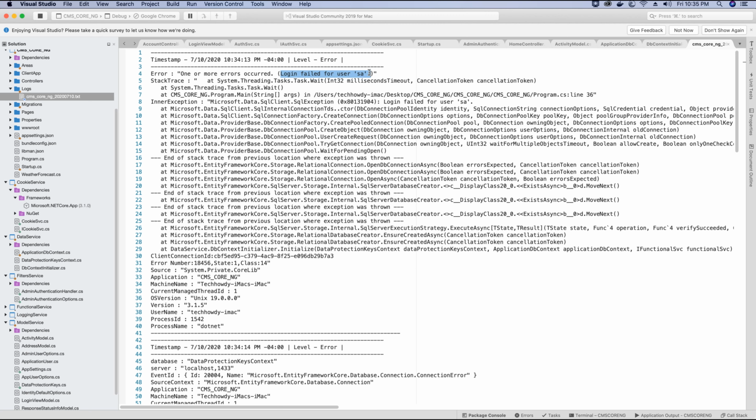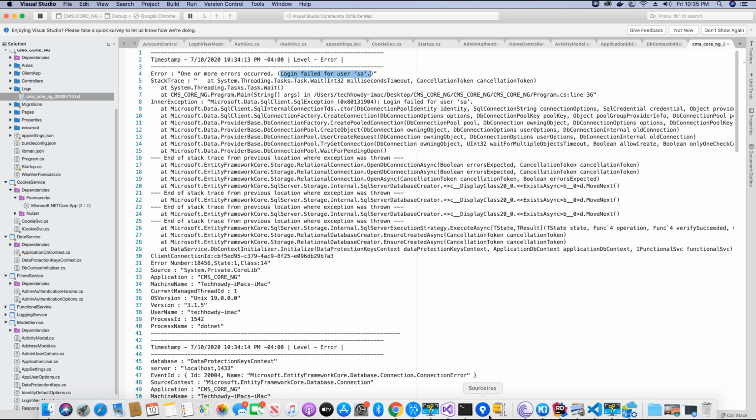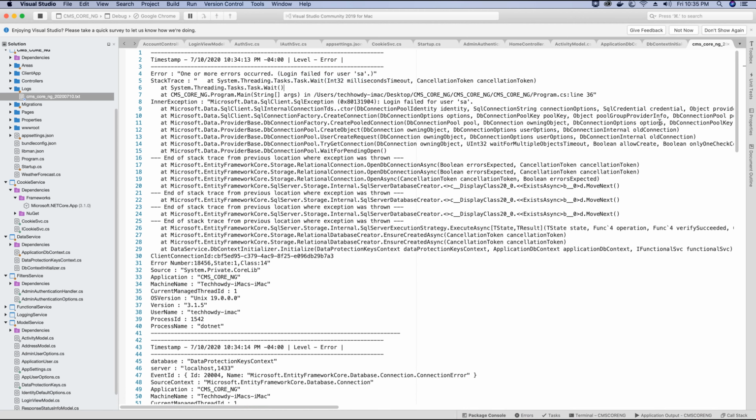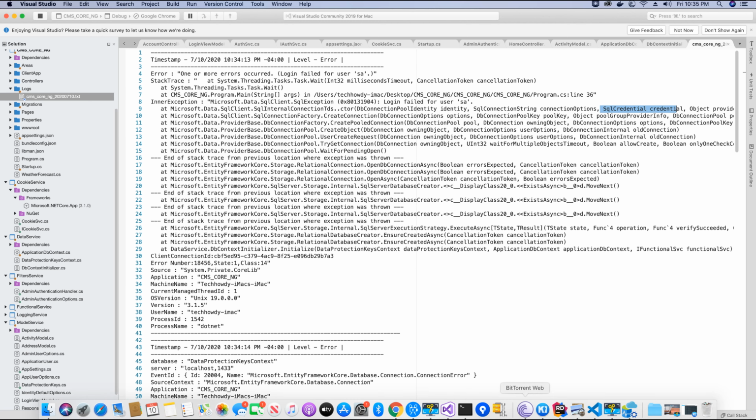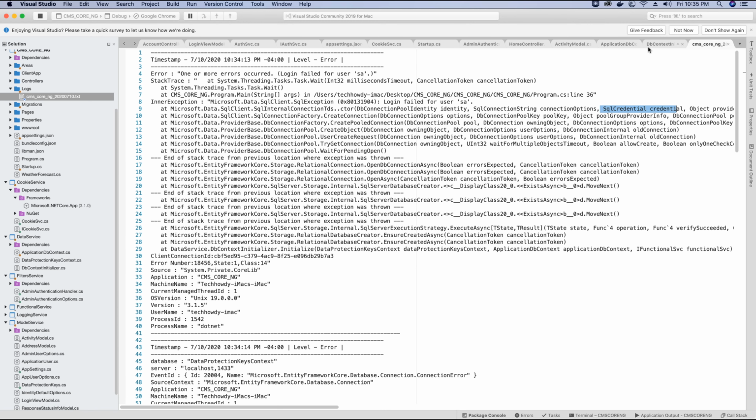Now why can a login fail? There can be so many reasons. Either the server is not up and running, but in my case the server is up and running, which I already mentioned. So it has to do something with the password. Let's see, it says SQL credentials fail. So let's go ahead and check the app settings file which contains the password for the server.